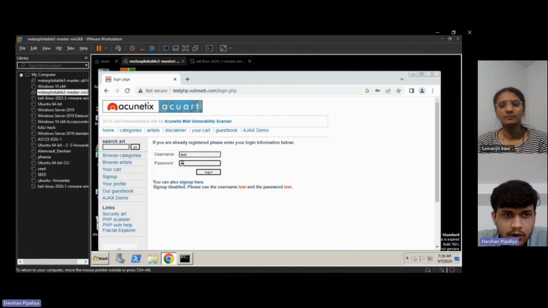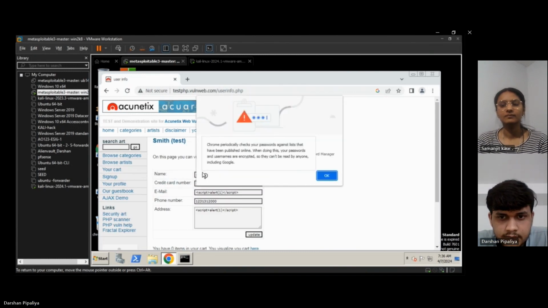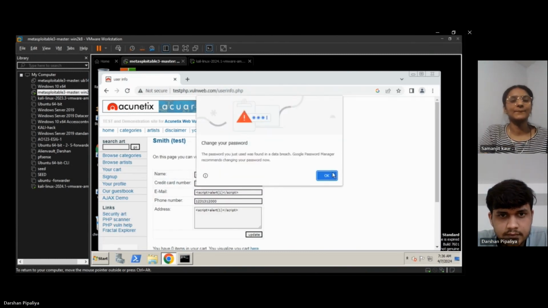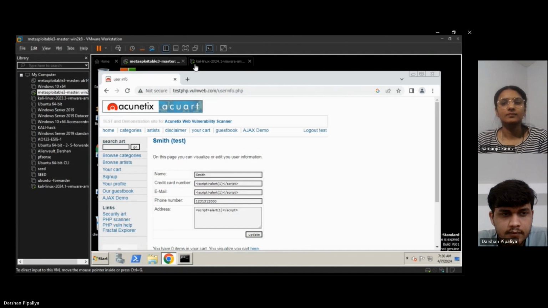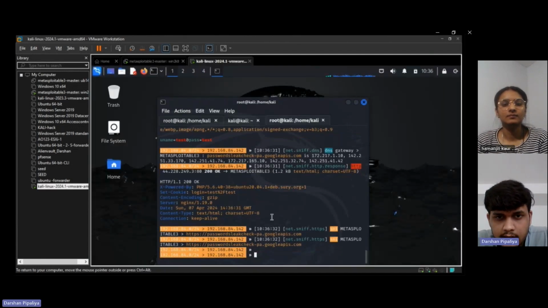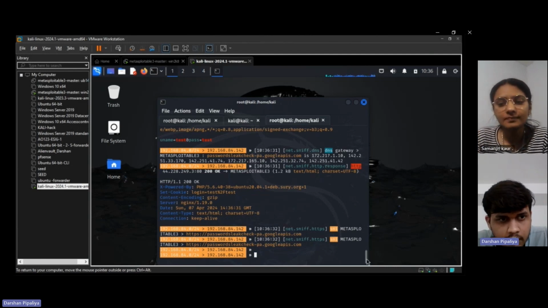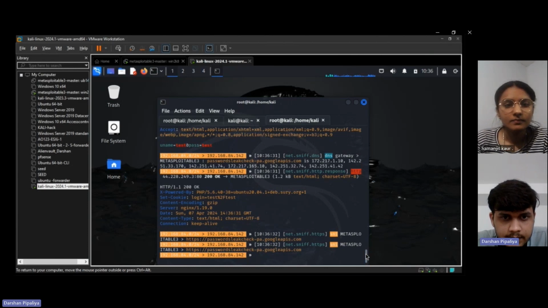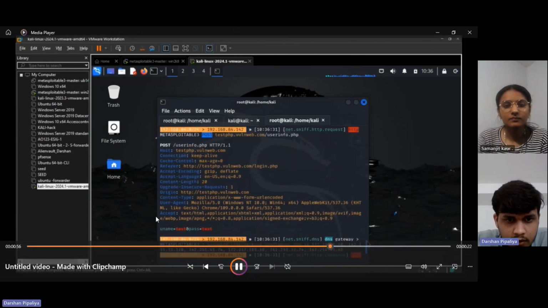Now the victim is going to log in using his credentials. Now we can see that we got the credentials of the victim user, username and password, test and test. You can see over here.